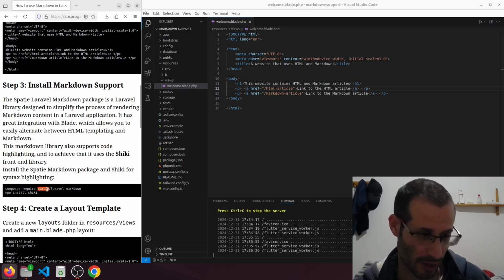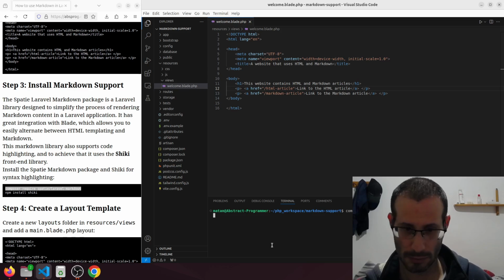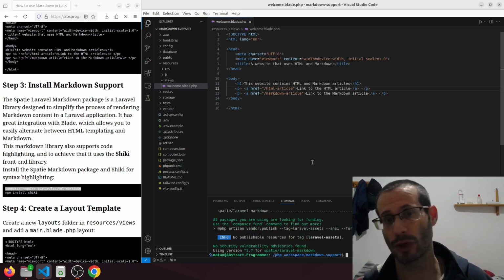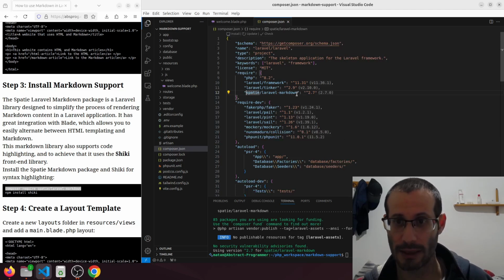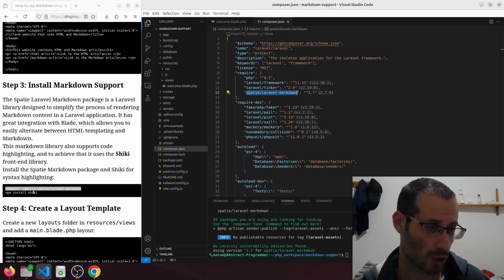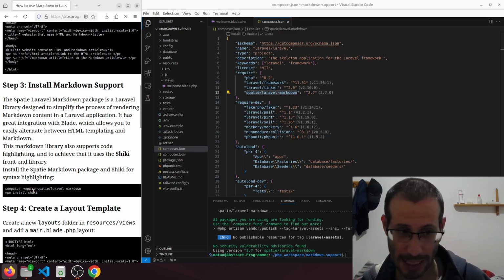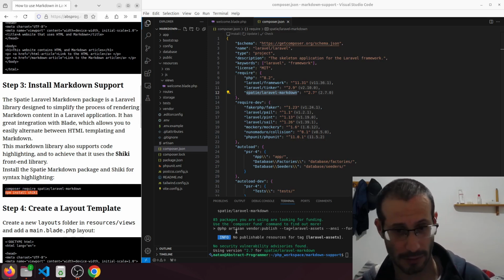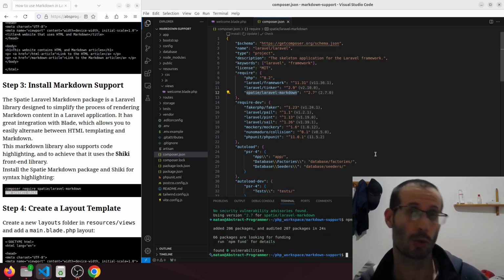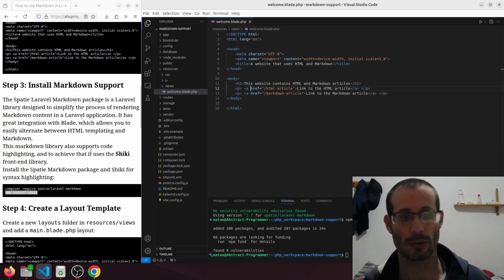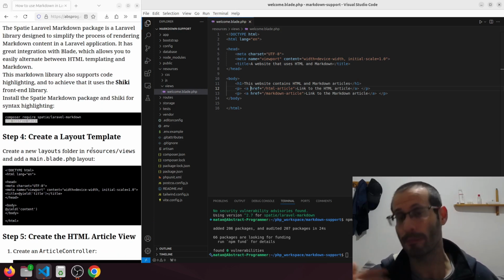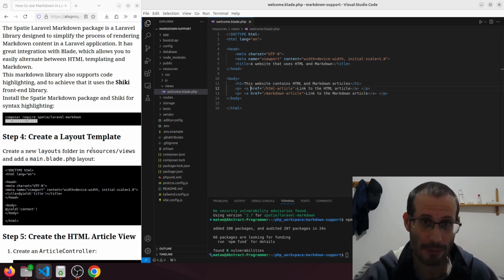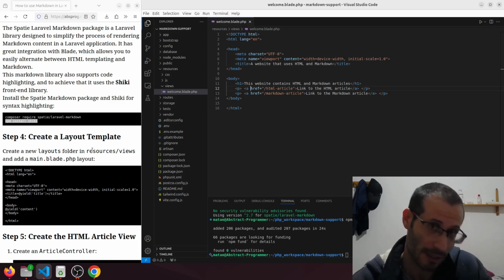So let's start with this one. And if we open our composer.json file now, we can see it here, Spatie Laravel Markdown. And let's also install the Shiki library, which, as I said, will help us with code highlighting. So we have everything we need installed. Next, we're going to create a layout template. The idea here is that the HTML and Markdown articles will use the same common layout. So let's start by creating this common layout.